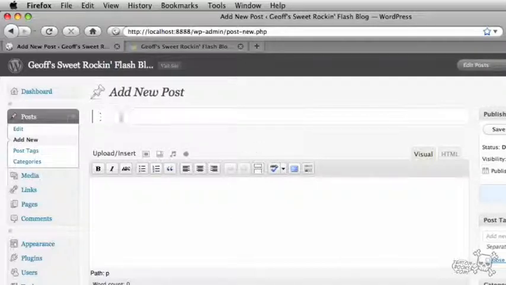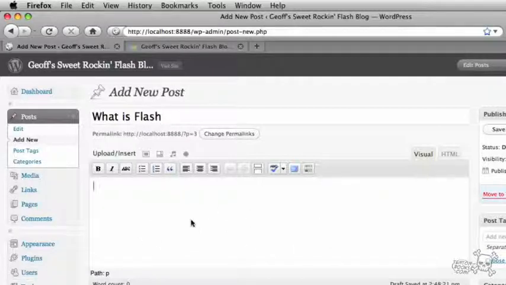So anyway, we have the title for our post. It's the title field here. In fact, what I'll do is I'll type into the field here, what is Flash? That will be the title of my first post here. And then below that, we have this area here. This is really the body area or the content area where you and I are going to go and add in text, and we can add in graphics and multimedia and all kinds of crazy stuff. So we'll get to that in just a second.